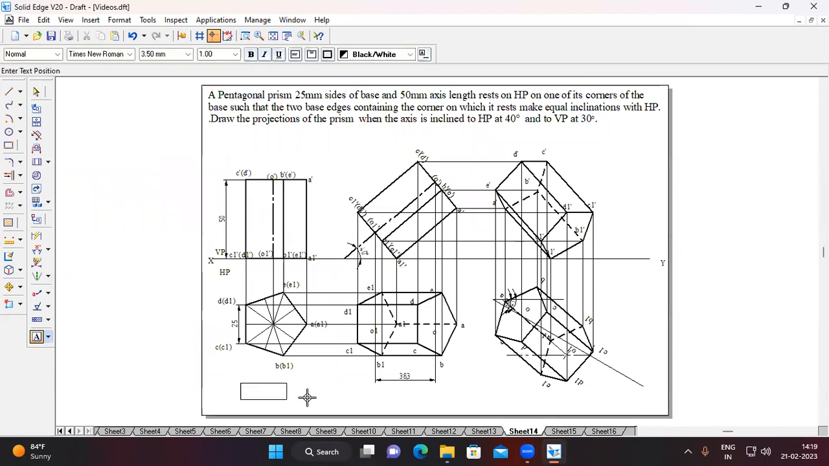Okay, this is stage 1, stage 2, stage 3. Thank you.